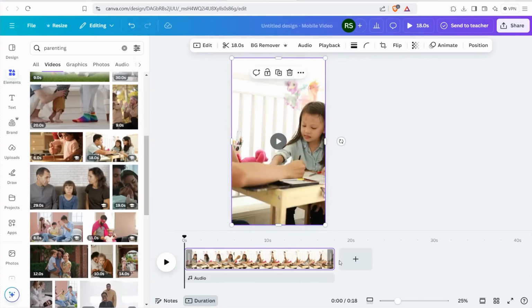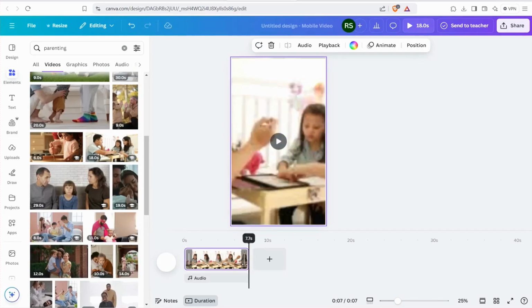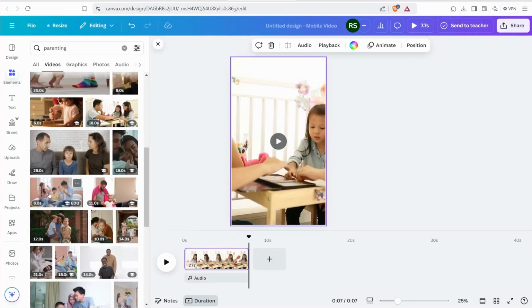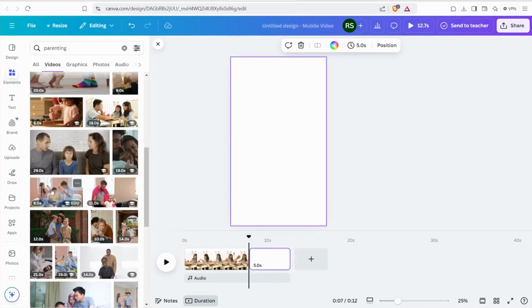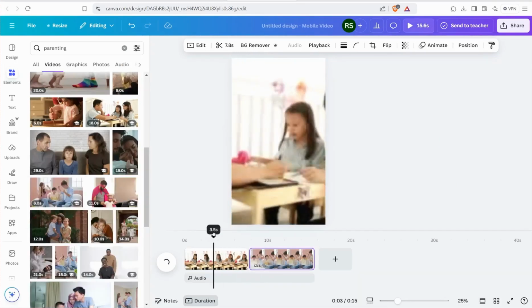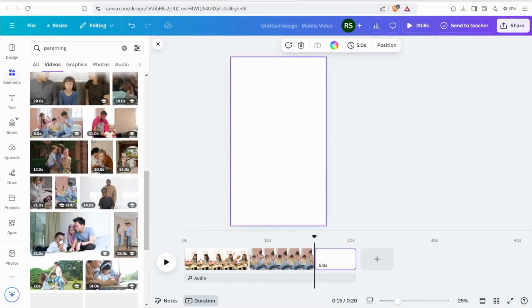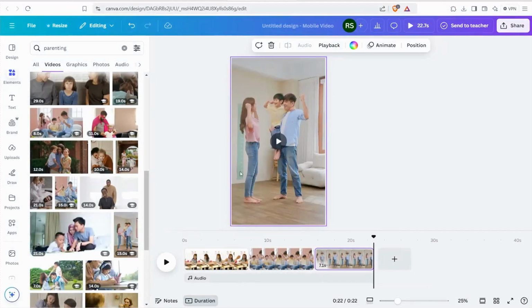Okay, and now we can make it a little bit shorter. Perfect. And we can insert another theme like this one. So I can open a new page like this one and copy and drag and drop this video clip as you see. Perfect. And for sure you can add another one.